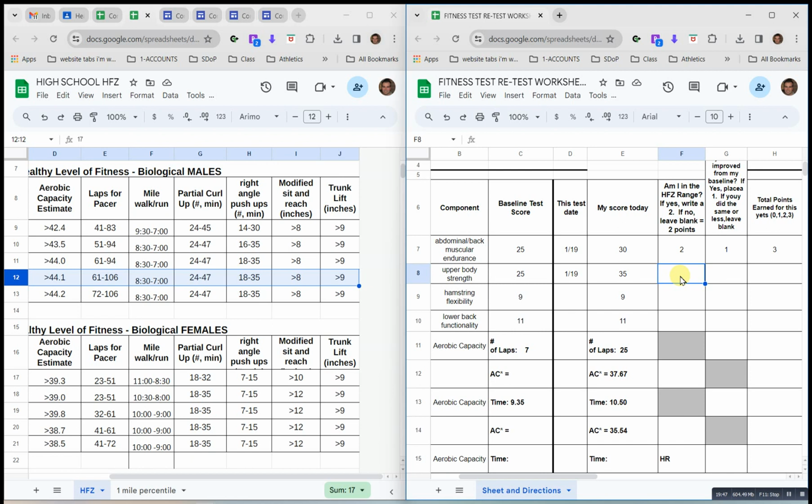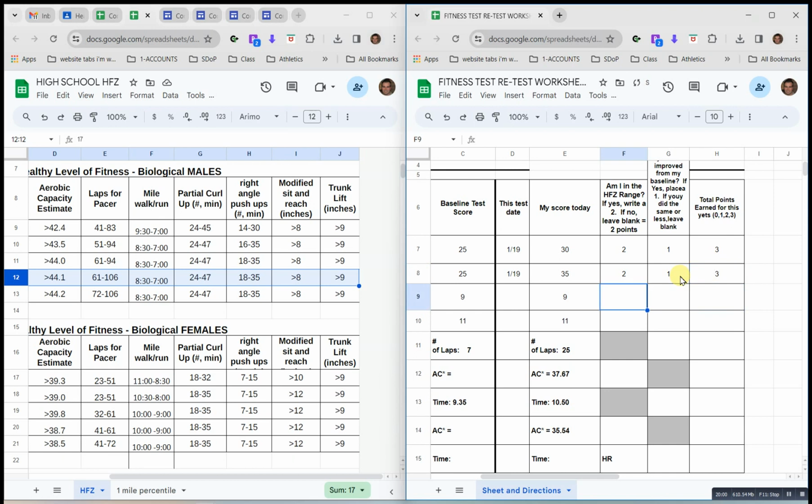And my verbal capacity, again, is 35.54, and that's not what I need either. So before I go any further, looking at this test score here, you look at the categories. We have aerobic capacity, which I'll temporarily highlight. You have aerobic capacity in green, and then in yellow, you have the laps or the pace or the mile walk run. The times for the mile walk run are estimates based on the research articles that I post on my website. The laps on the pace are also estimates.